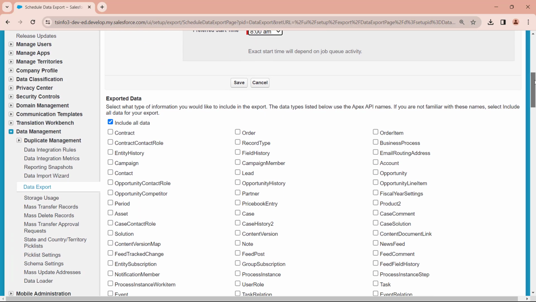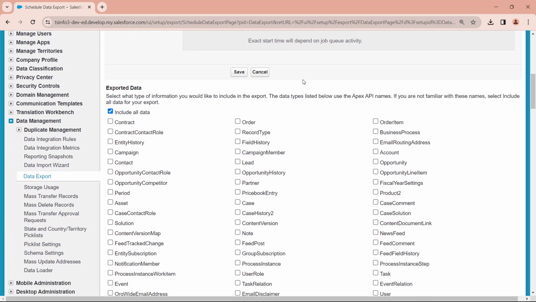Here we can see there is the exported data. Select what type of information we would like to include in the export. The data types listed below use the Apex API names. If we are not familiar with these names, select include all data for your export. And here we are including all the data. So we click on the include all data checkbox and then click on the save button.